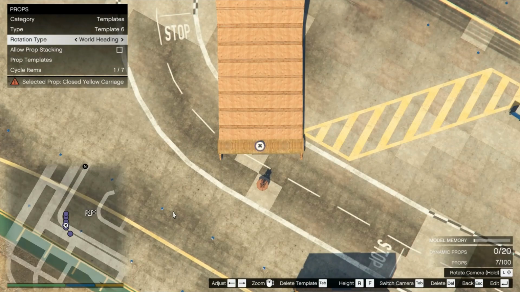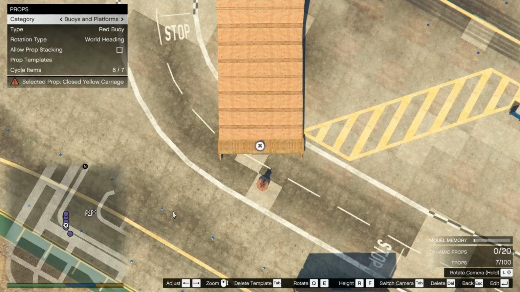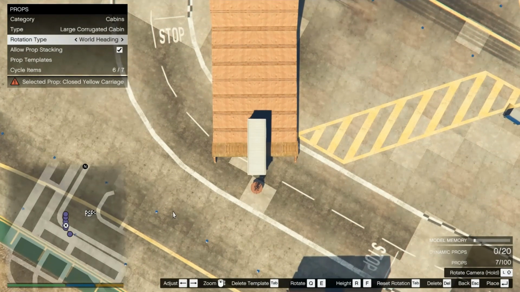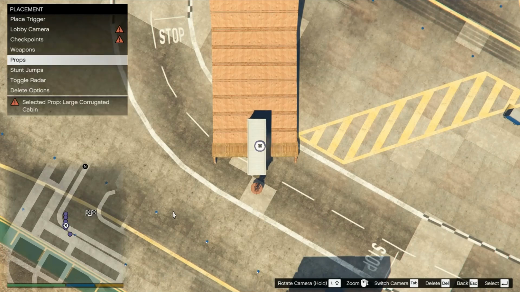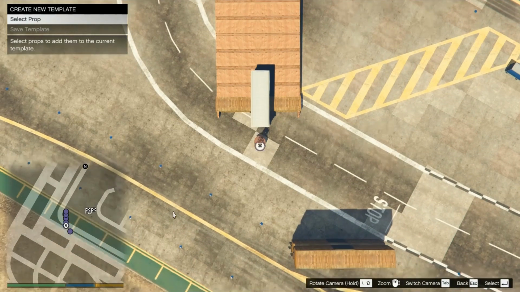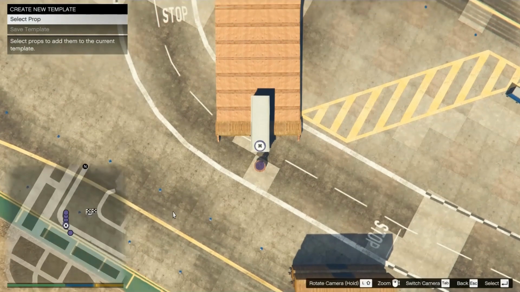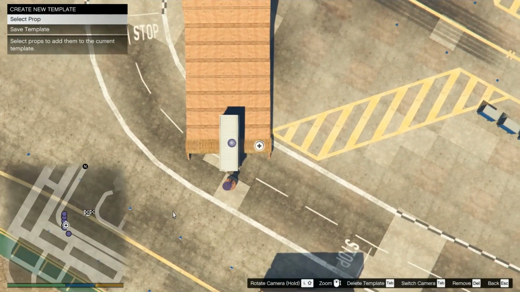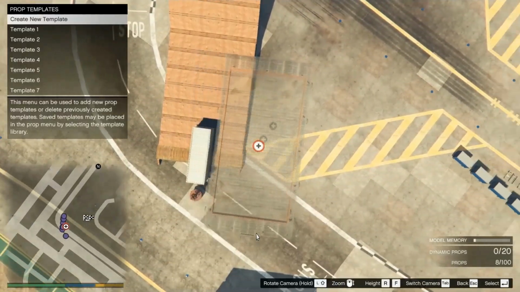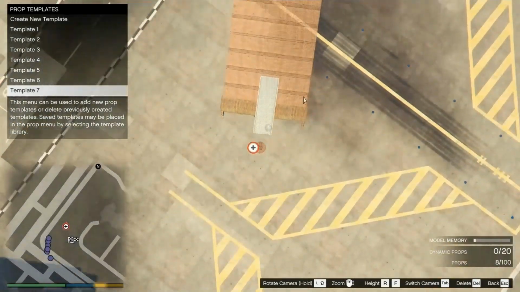We're just gonna need one more prop as a benchmark, just so we know that every prop that we place will be placed in the same angle. And I love using cabins for that. So this is gonna be our benchmark that I place right here. From here on out I make a template. Just make sure you select the center prop first, and from there on out you select all the other props. And save the template. Our template is going to be like this.